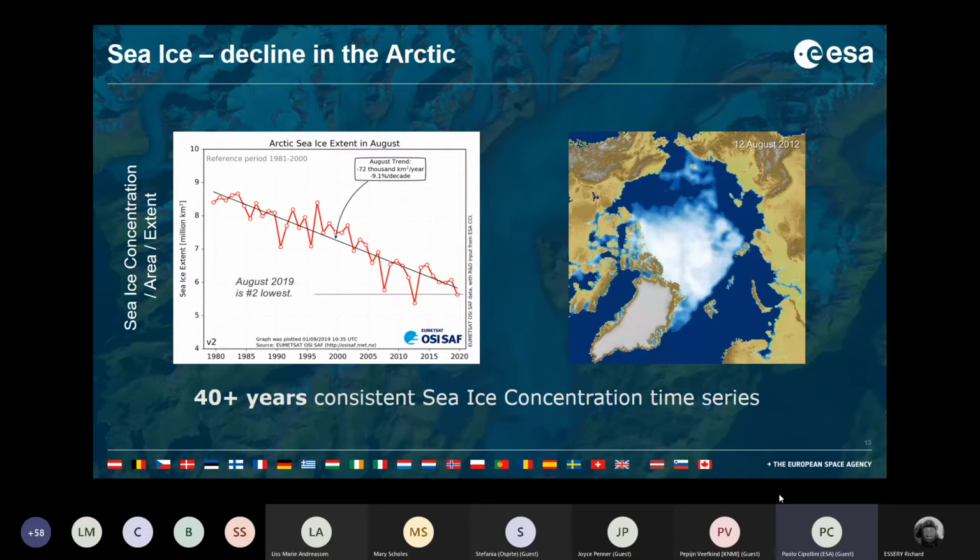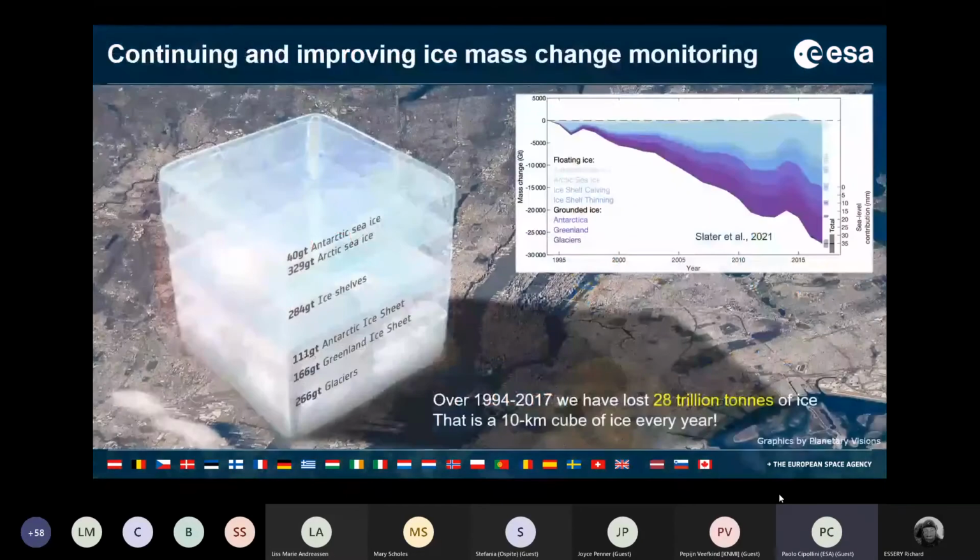If we go to the next slide, we will see a summary of what we've lost and what we are losing. This ice mass change monitoring. We've been able to partition the loss of ice, which is like a 10-kilometer cube of ice every year. In case you're wondering, that base map over there is a map of New York. That peninsula in the middle is Manhattan. So every year we are losing an ice cube of 10 kilometers of side.